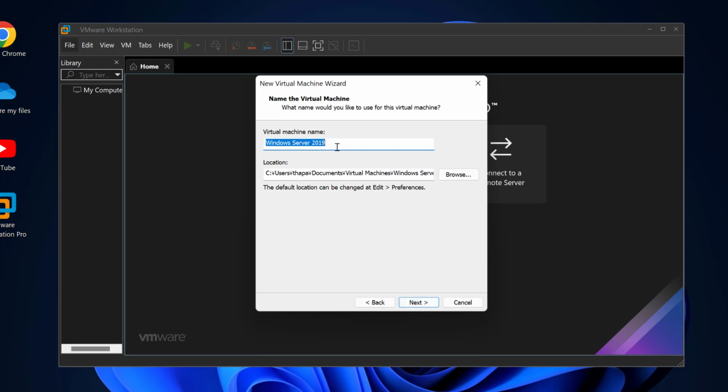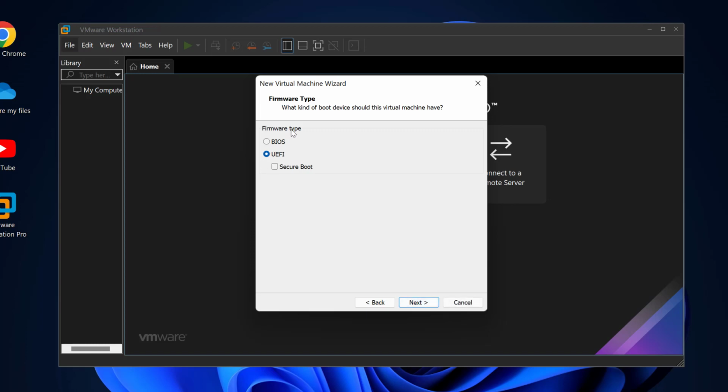Click on next. Give your virtual machine a name. For the location, you can just give your preferred location. After that click on next. For firmware type you can just click on next. For processor, number of processors 2 and number of cores per processor is 1, so total processor cores will be 2. Click on next.